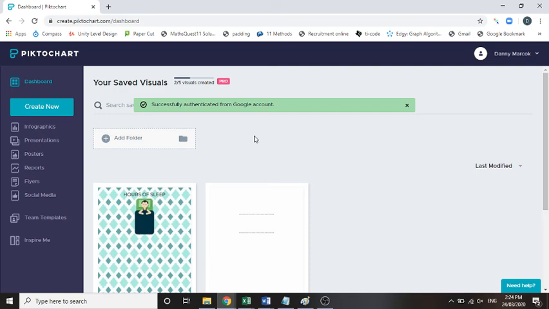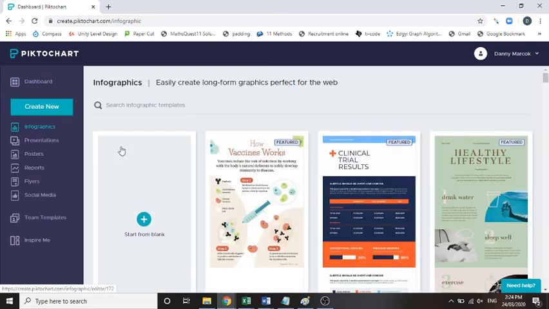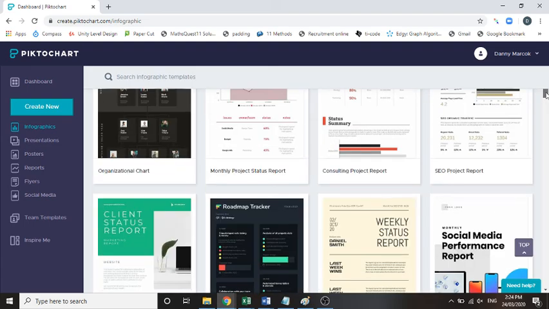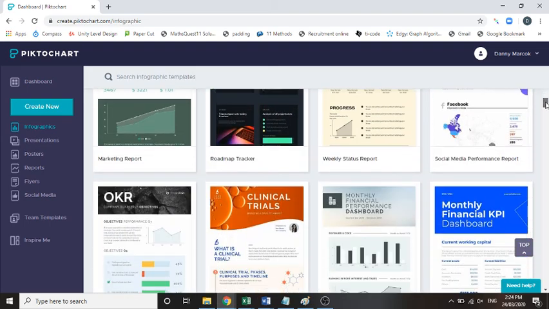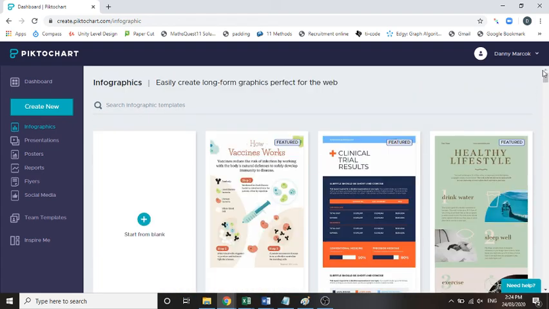Here's a little one I prepared earlier. What I'm going to do is create new infographics. That's what we're trying to do, present information in an interesting way. You are welcome to use a template if you like, or just look at them to get ideas. However you want to do it, it's up to you.